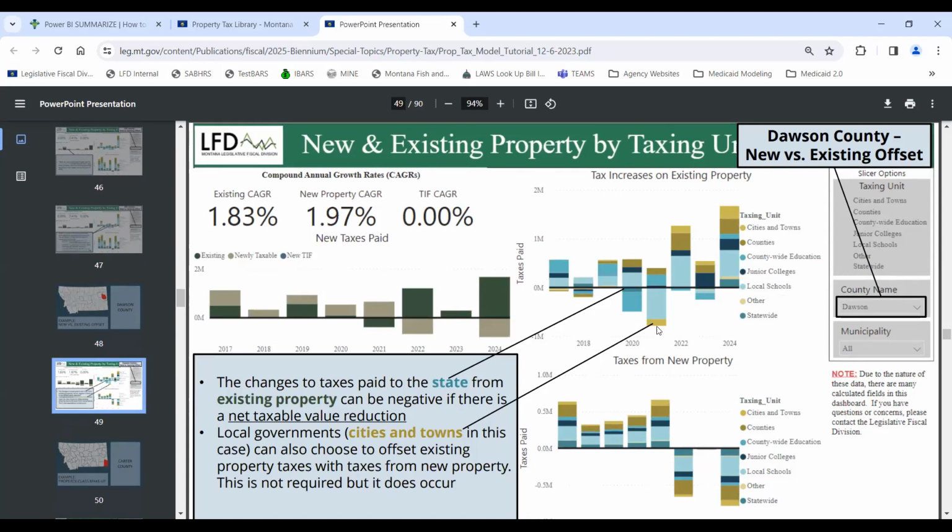And then you have an interesting example here, which doesn't happen very often, but does happen, where cities and towns can choose to offset existing property taxes with taxes from new property, which isn't required, but again, it does occur, as we can see here.